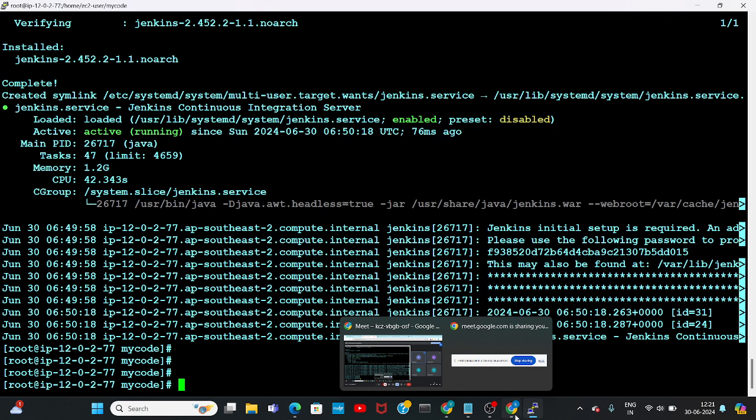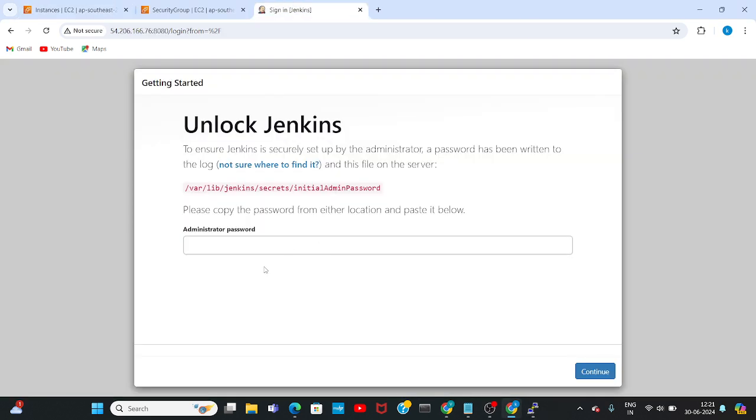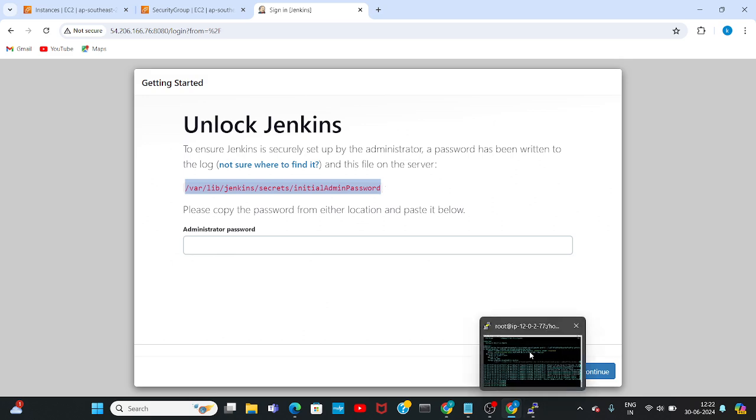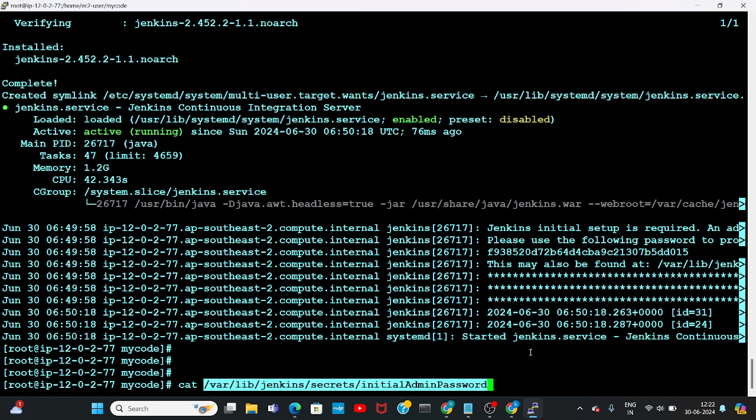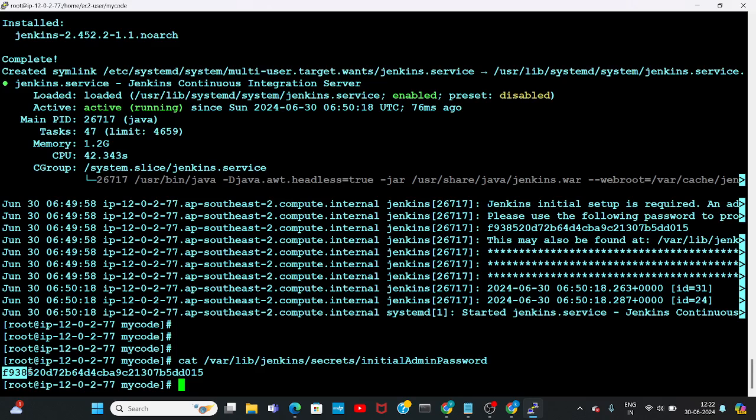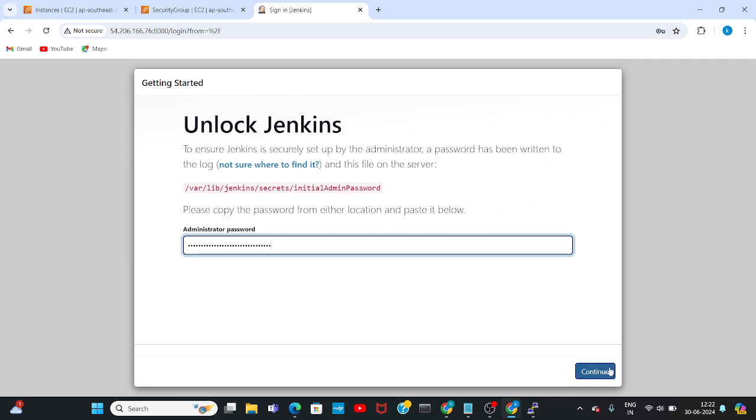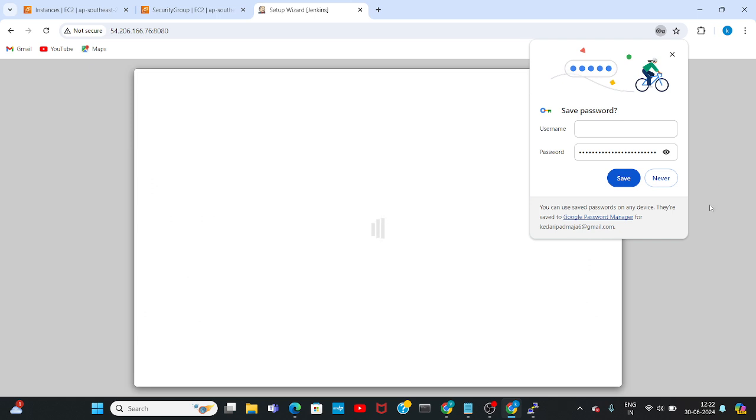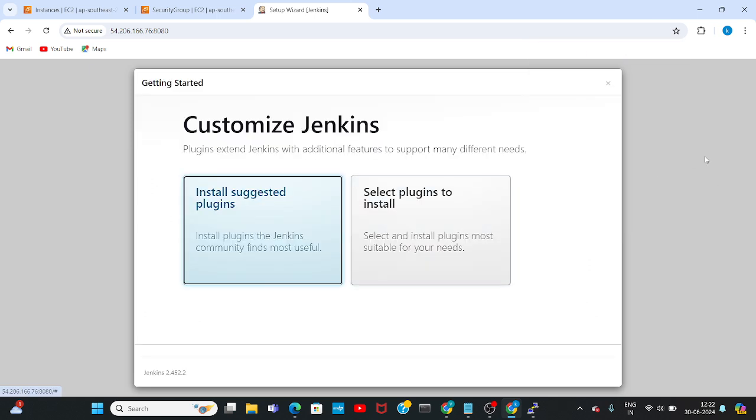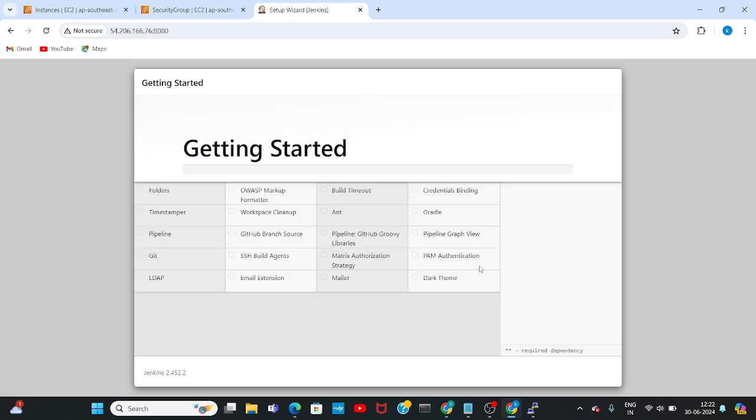I have connected to my server, and there I need to get this password. I copy this one, come back to your server, and use cat with this path. I'm copying this from the Jenkins dashboard, then it will provide a password for me. Just copy that and come back to the dashboard, then paste it. Use continue, then it will take some time to load all the things, and finally we can connect to the dashboard.